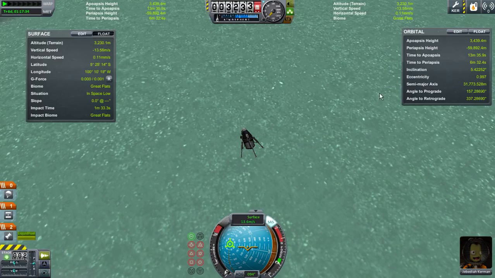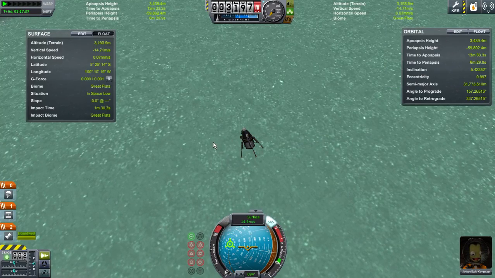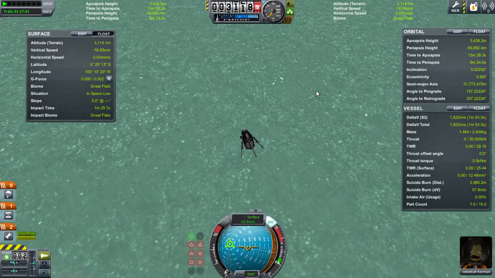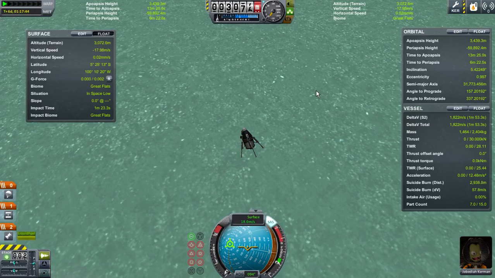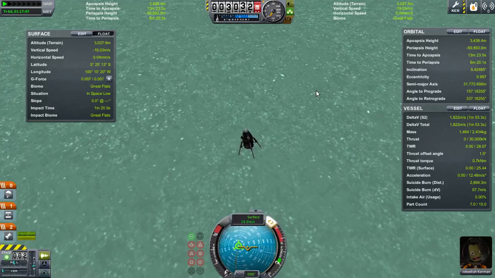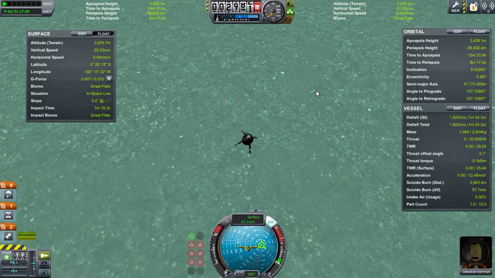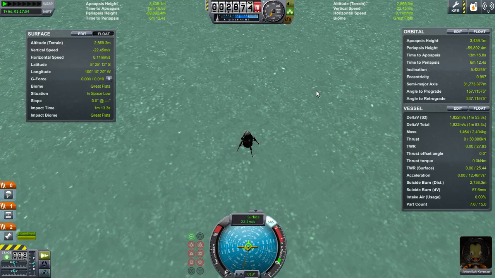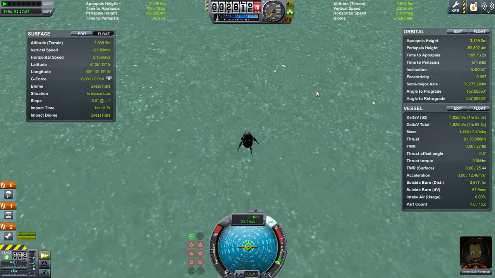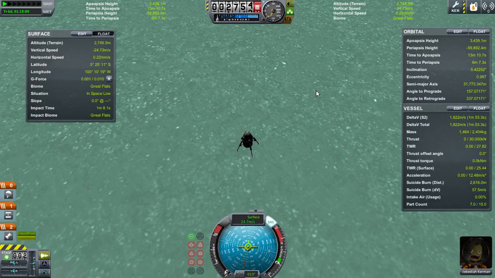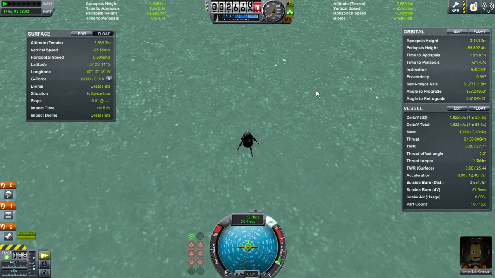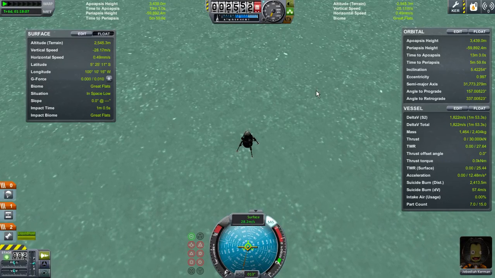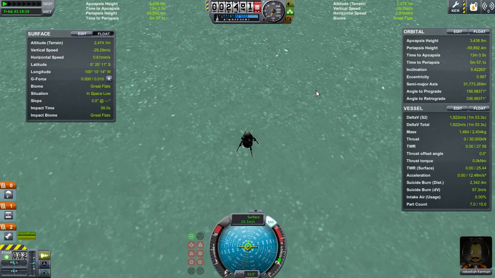So if we go to surface here, we have, somewhere around here at least, the suicide burn distance. We cannot burn any more quickly than this distance, which is where we should burn. It's going down very slowly. We should burn when we get to 0, and that's at full throttle. So let's try that.